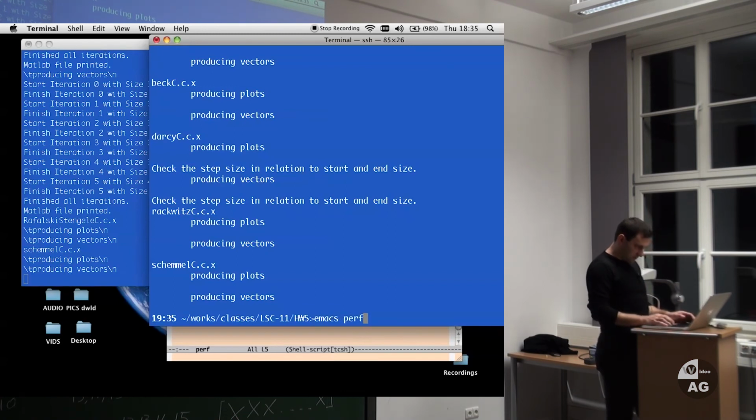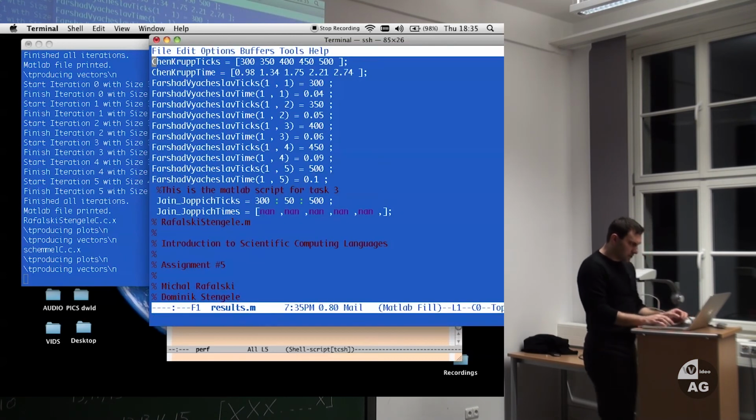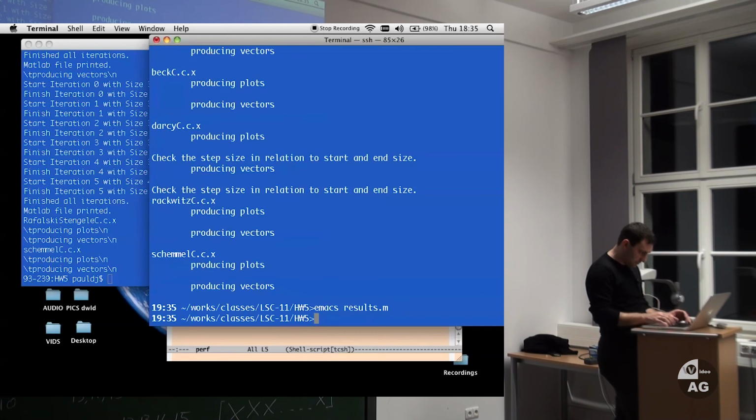Okay, so here we go. 2 seconds. This is clearly better. Oh man, awesome. We can kill a lot of people. So Chen Krupp are gone and Yain Jopic are gone for now. Yeah, this is my laptop upstairs.